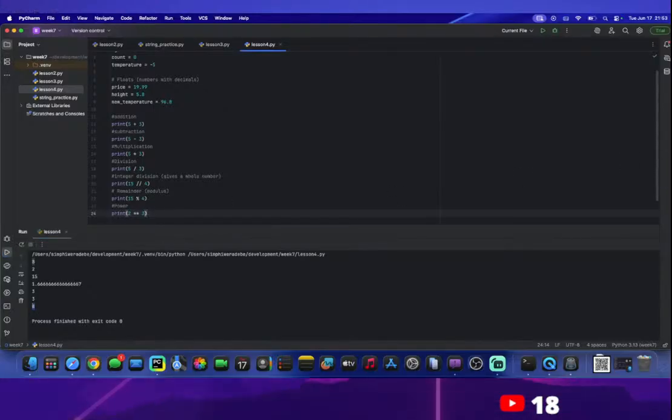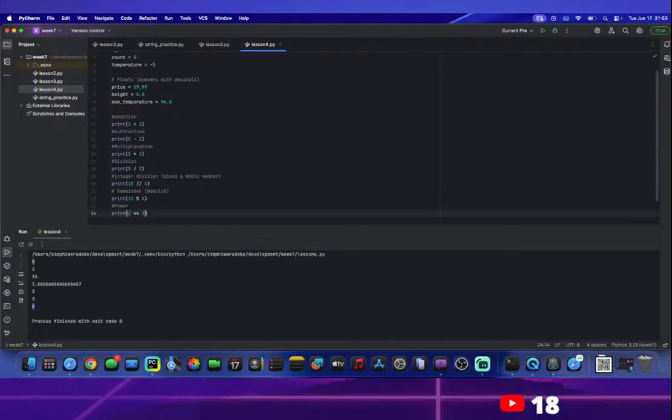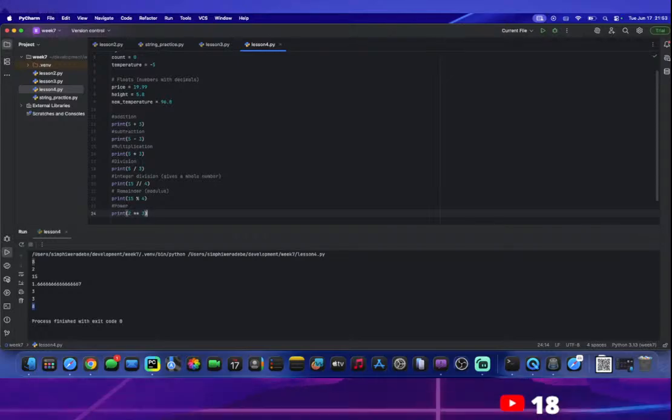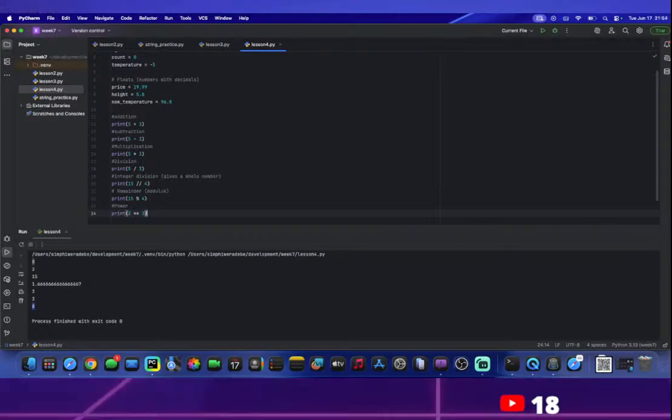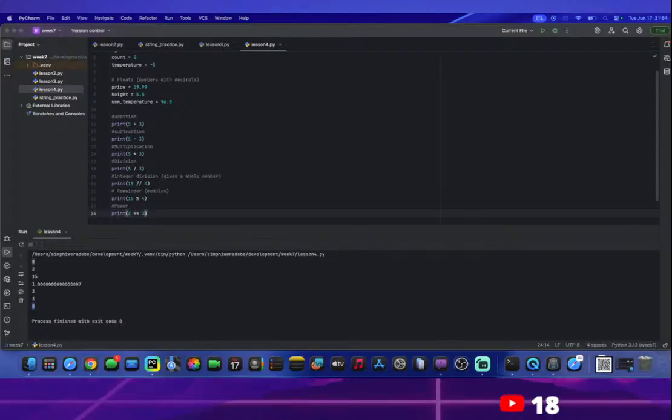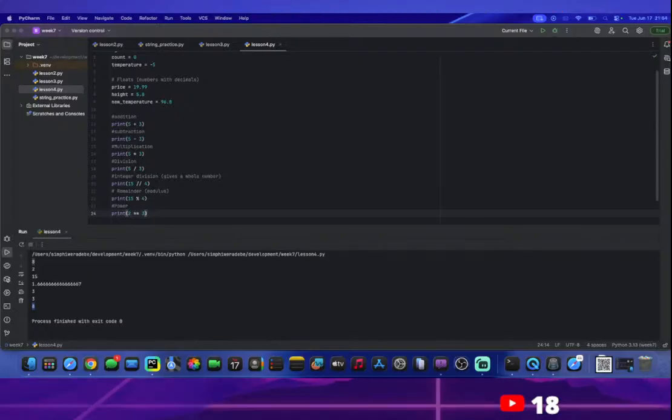Someone asked, is there an order of operations in Python? Python follows the math rule of PEMDAS. So what is it? PEMDAS.